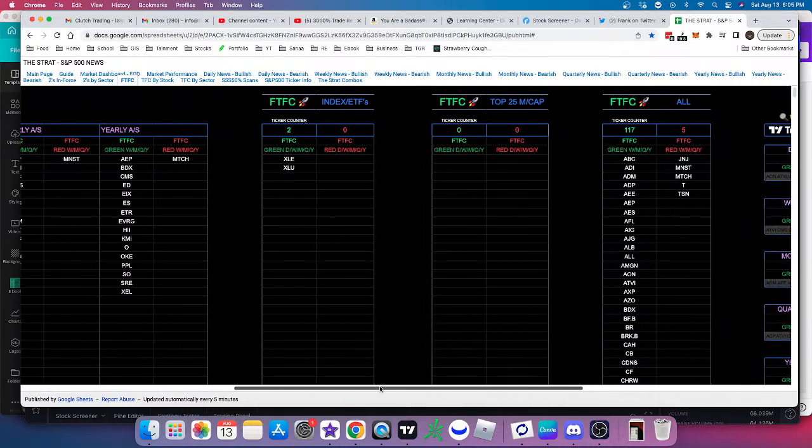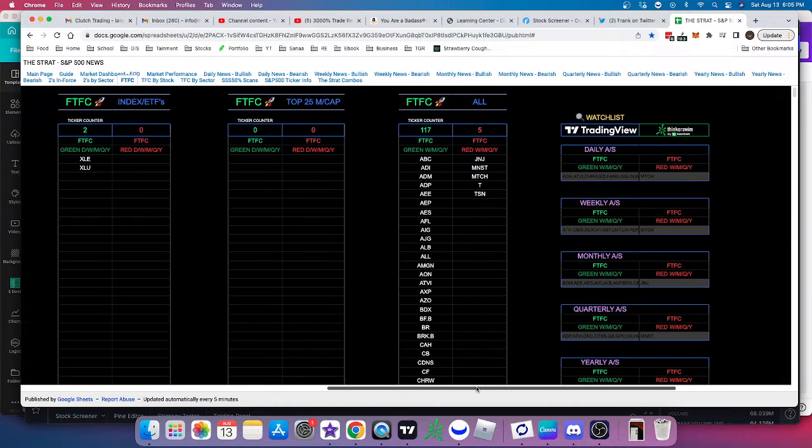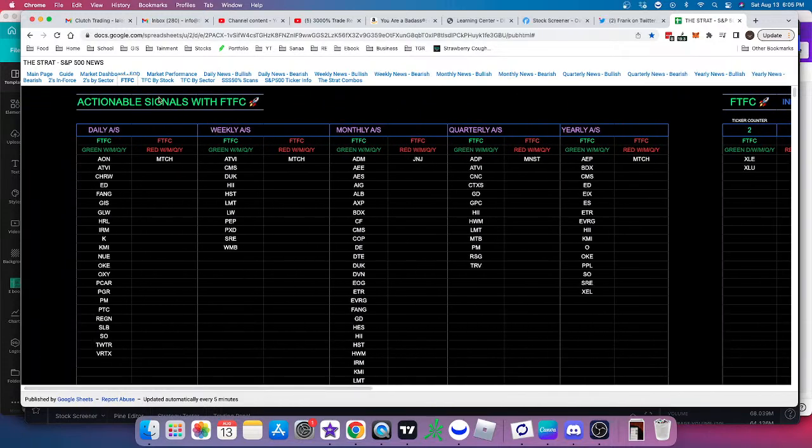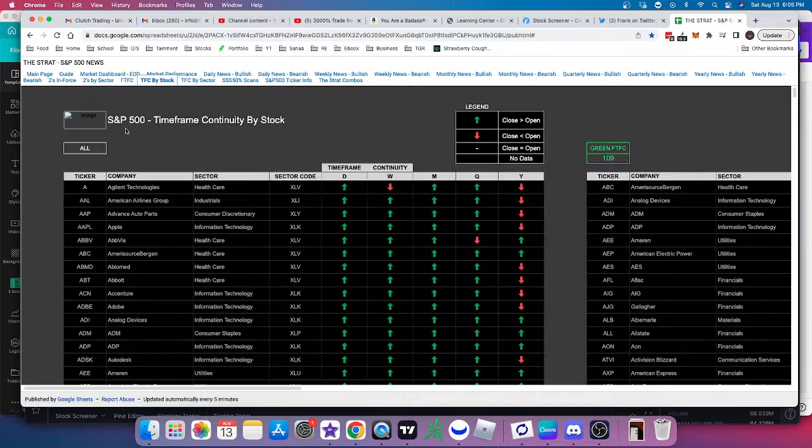So this is so dope. Let's just look at it. Where is full time frame continuity? Green or red? Where is it? And then how do you make a watch list from this? So then you got your time frame continuity by stock. I mean, of course, look, this says right here, what's green? There are 109 that are green.